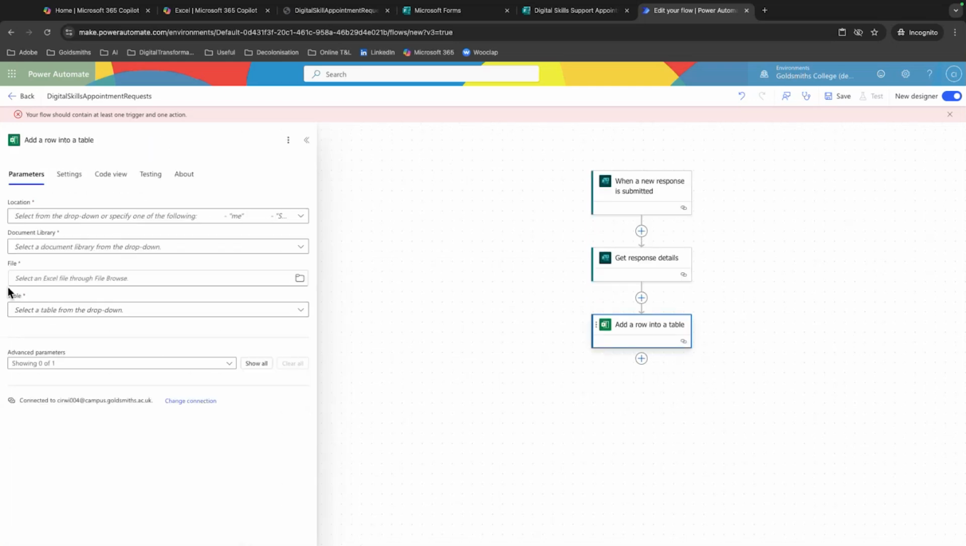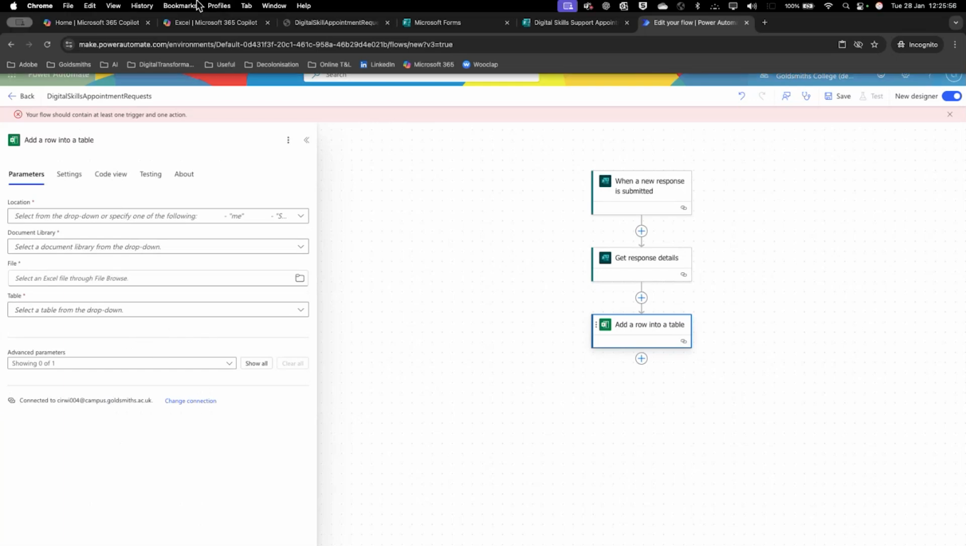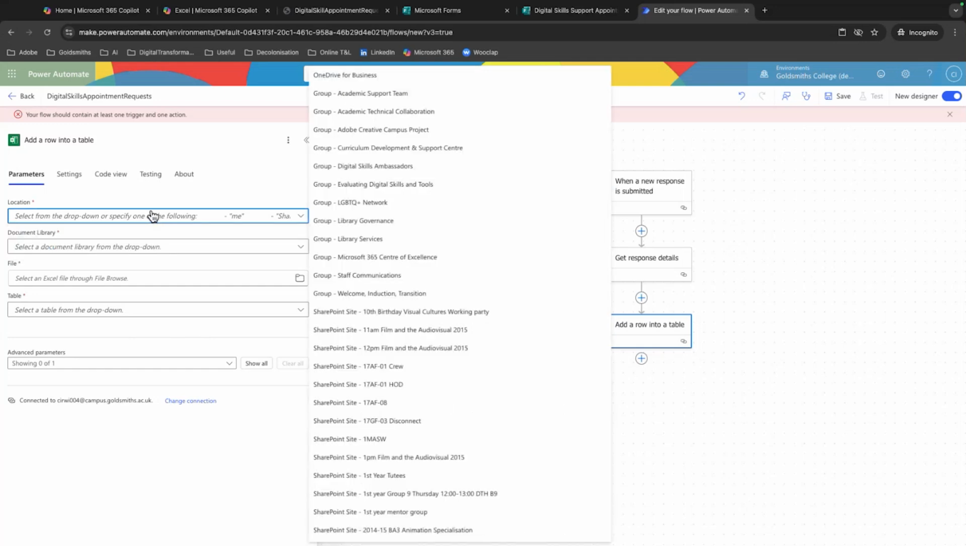Okay. Now you can see that as we've added this, we've got a few more parameters to use. So I'm going to go to my location, and depending on what Teams channels you're part of, what SharePoint sites you're part of, that is going to populate this list. This spreadsheet is currently saved in my personal OneDrive, so I want to select OneDrive at the top. But if I was creating this for the Digital Skills Ambassadors, then I would save this Excel spreadsheet in this group. But for the purposes of this demonstration, it's saved in my personal OneDrive.